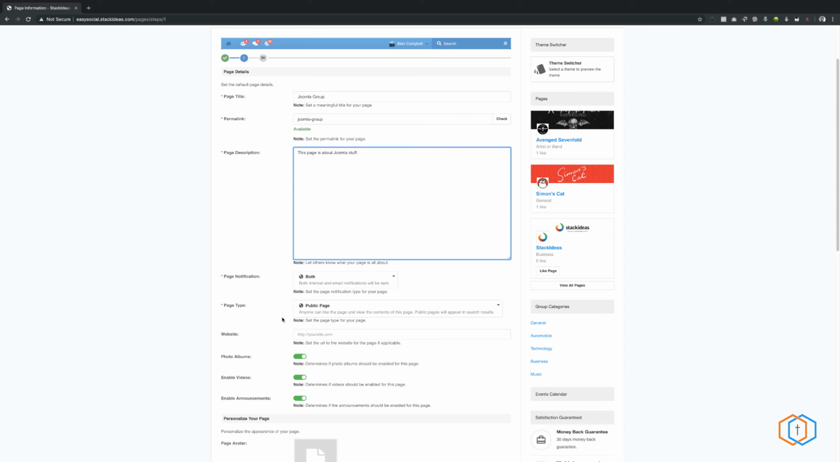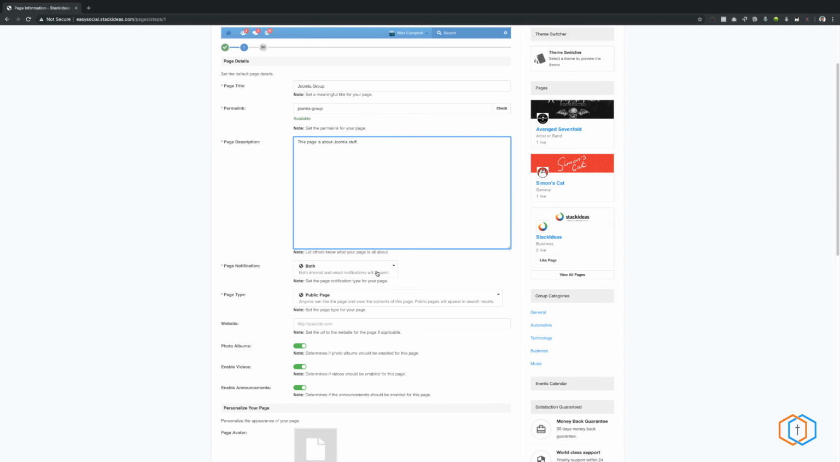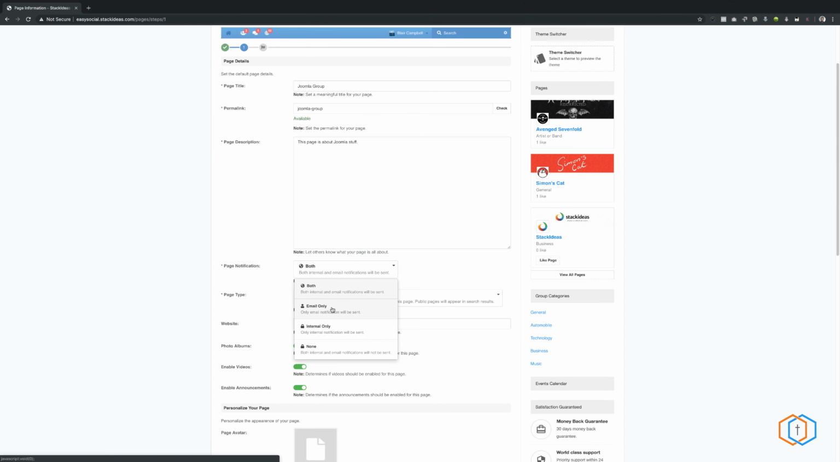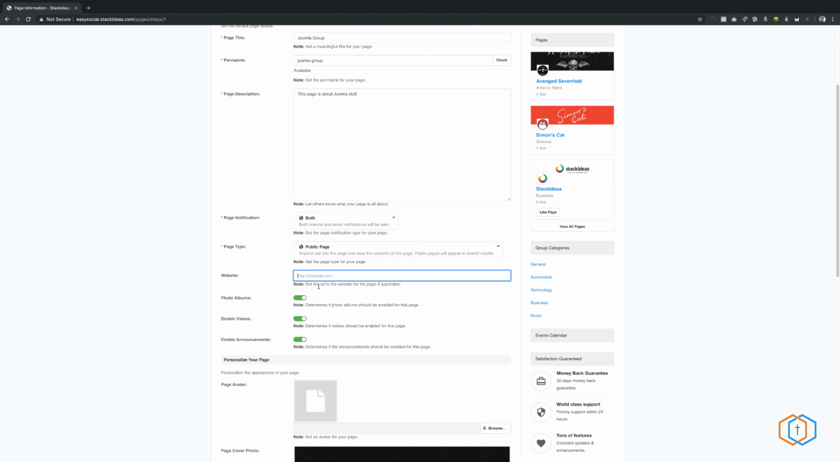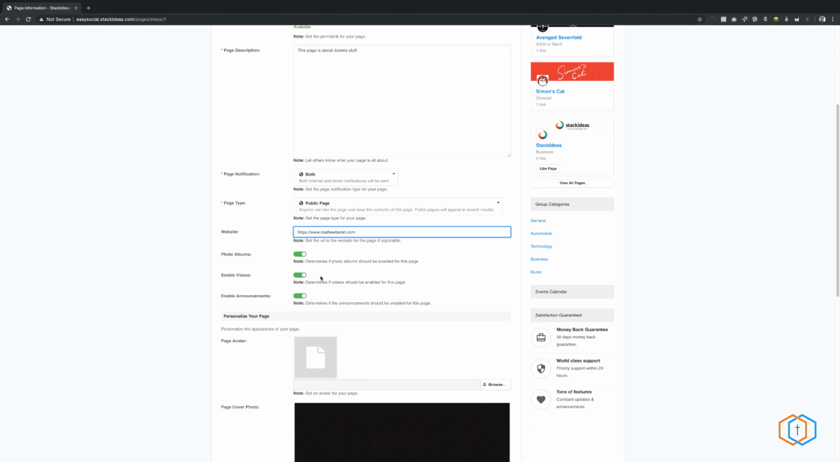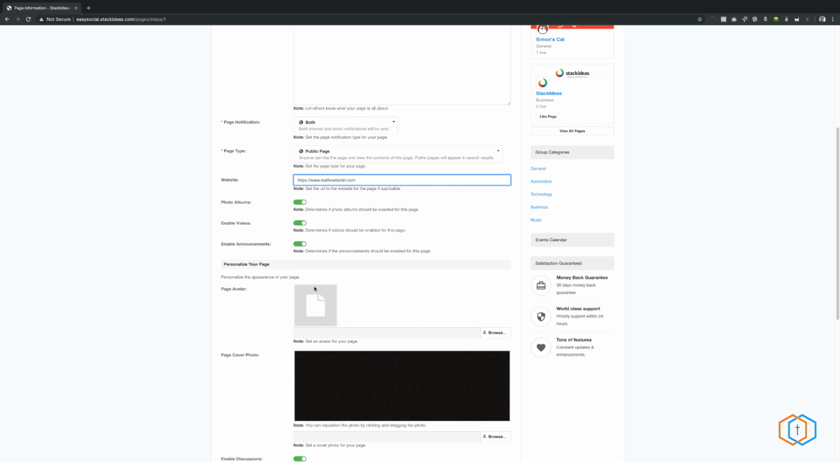Then you scroll down to page notifications. Do you want notifications from email, internal, or none? I can leave it at both. The page type: do you want this page to be public, private, or invite only? I leave it at public. You can put the website here. I'm just going to put in my website, matthewtainment.com. You can have photos. I'm going to leave this enabled, so people can post photos, they can post videos, they can have announcements, and you can choose your page avatar right over here.